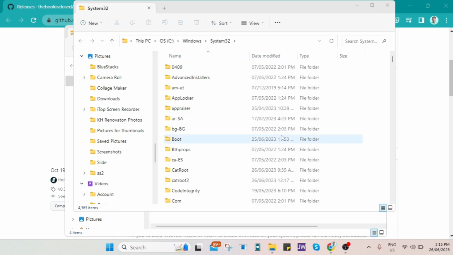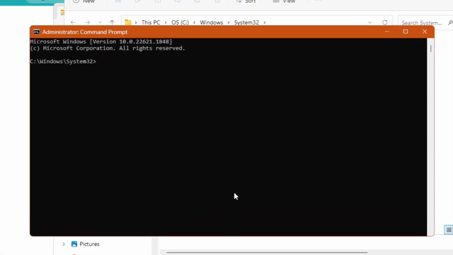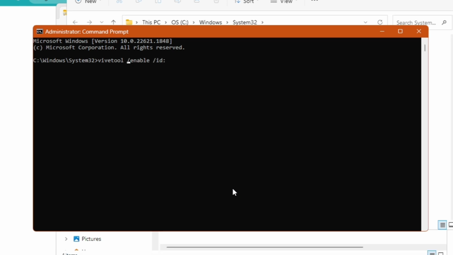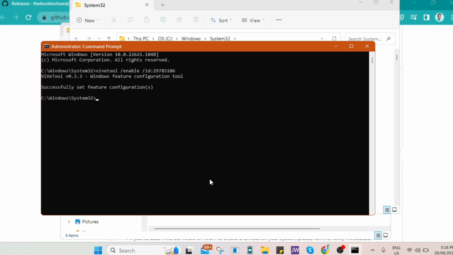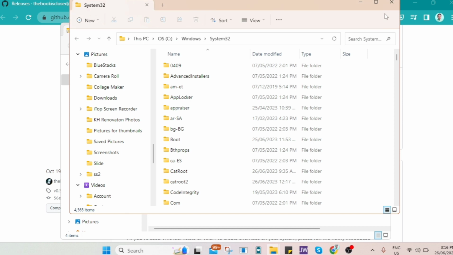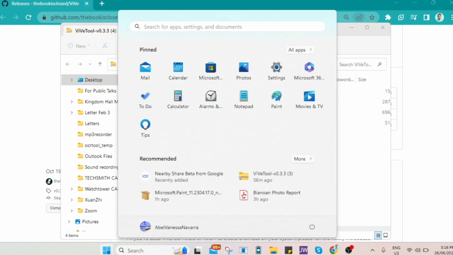So click this one. Then once the CMD opens, you just try to put here the command to enable that feature. So just put right here vivetool enable, then the ID right here, and then put the numbers. So I just want to put here the command number 297.85186. Then once you've done right here, a message shows up, successfully set feature configurations. Now once you've done, you need to restart your computer so you can enable these never combine taskbar buttons.